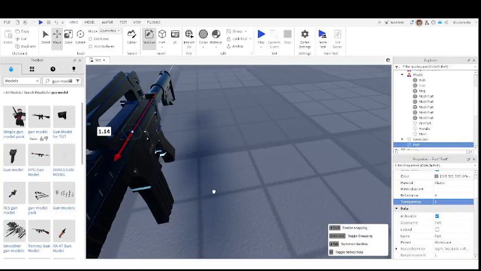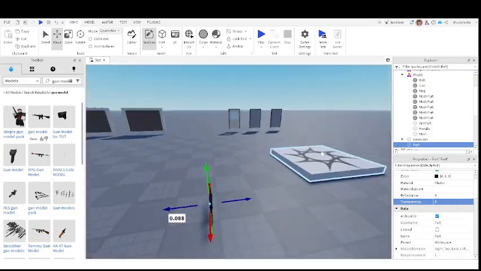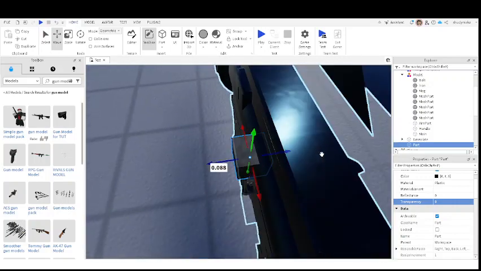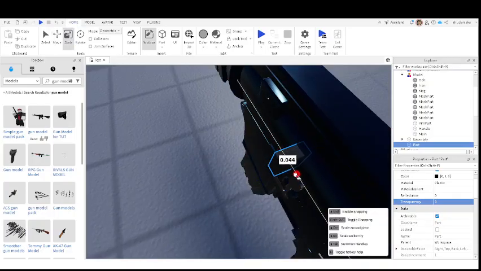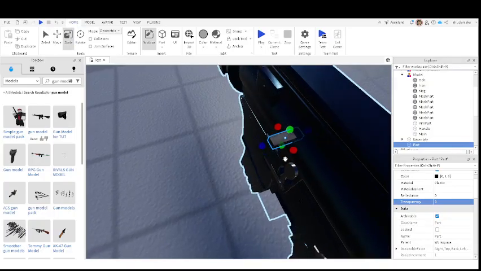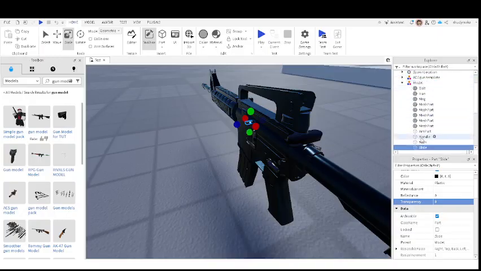And just right here, making it black. See, now that we have this on our side, right here. There we go. Just reset the part again. Press F2 and just name it slide. Put it inside the gun. And we're good to go.